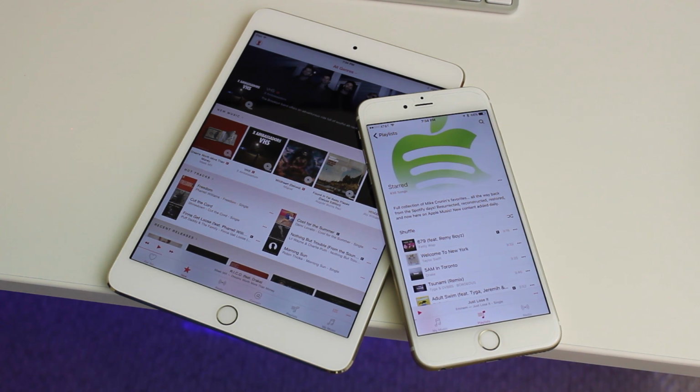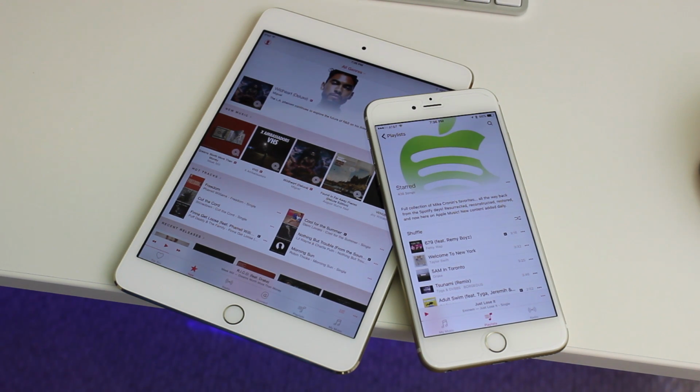Apple Music is also going to be available across the Apple TV as well as Android, and it is currently available as an update on the Mac and PC known as iTunes 12.2. So if you haven't grabbed that yet, be sure to.